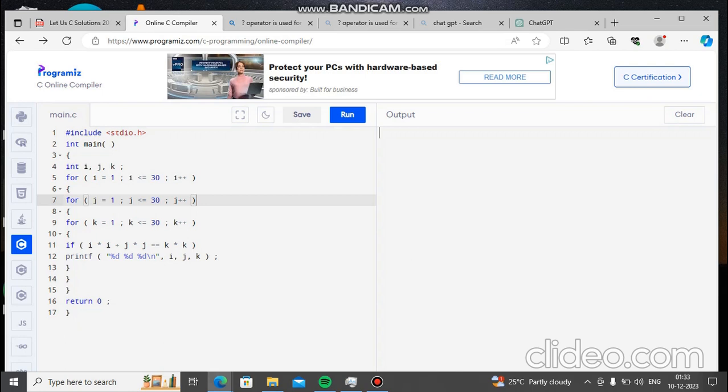The print statement is %d bar n. It starts with a double quote and ends with a double quote, followed by i, j, k. It prints the Pythagorean triple to the console. The program must check whether the sides of all the integers are less than or equal to 30.